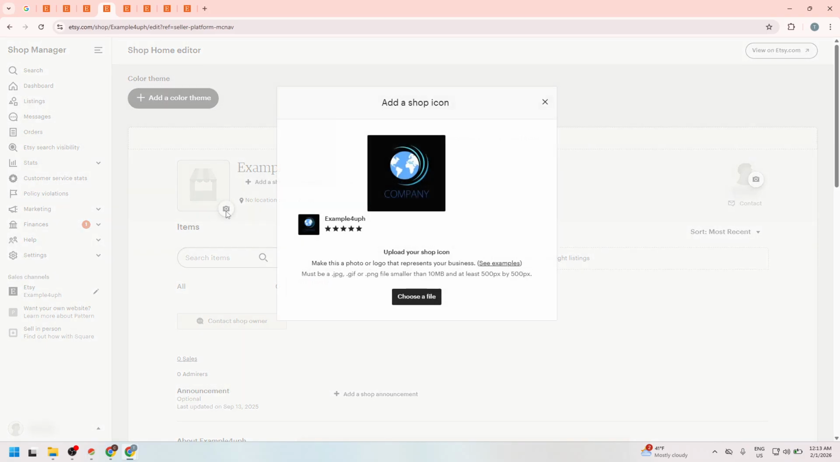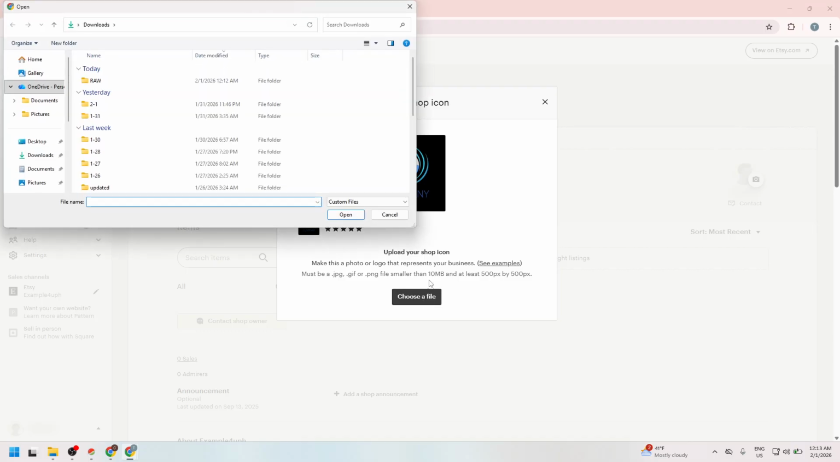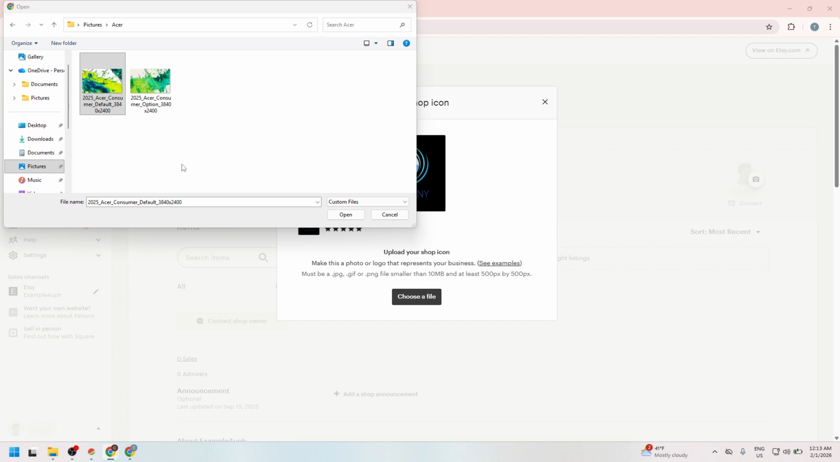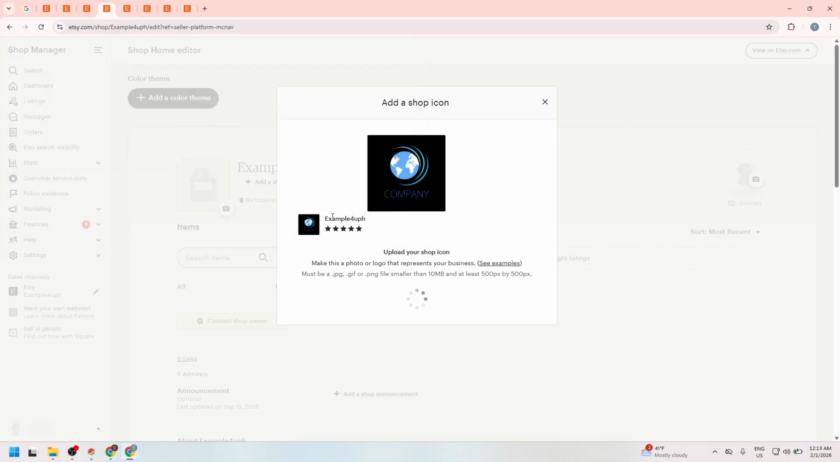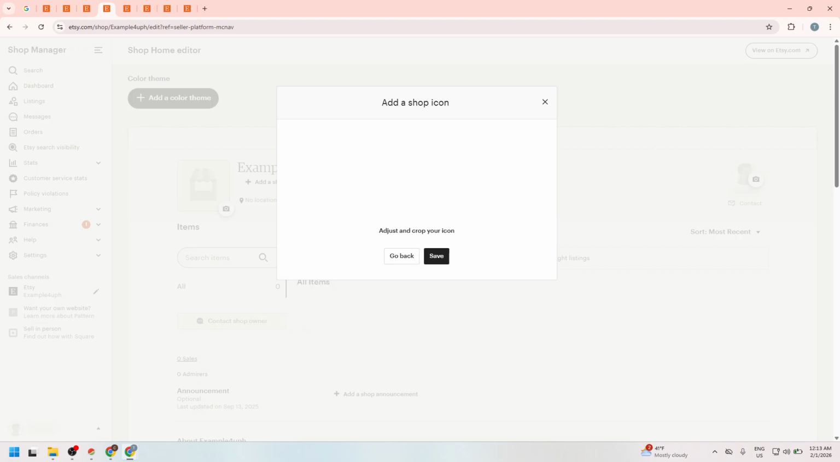Choose your new logo from your computer. For the best results, use a square image that's at least 500 by 500 pixels. Larger is fine, as Etsy will scale it down. Aim for a clear, high-resolution file so edges look crisp. Keep important elements centered, leave a little padding around the edges, and use strong contrast so your logo reads clearly on both light and dark backgrounds. A PNG often preserves sharpness and transparency well, but JPEGs can work too if optimized.